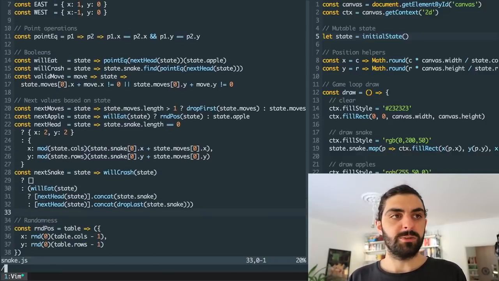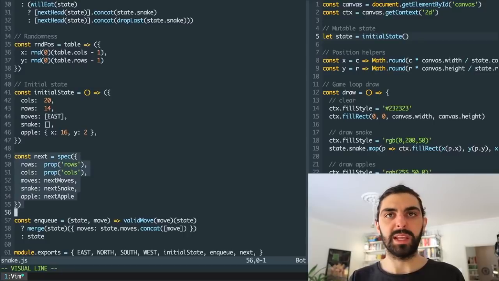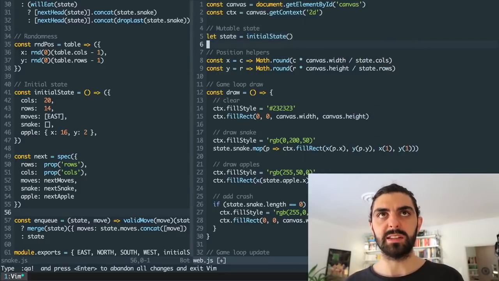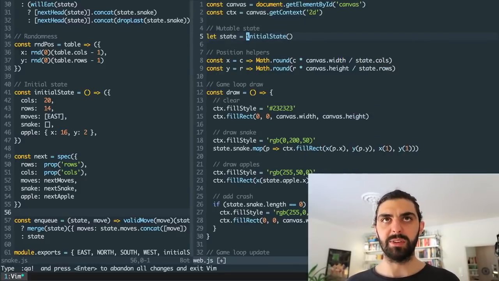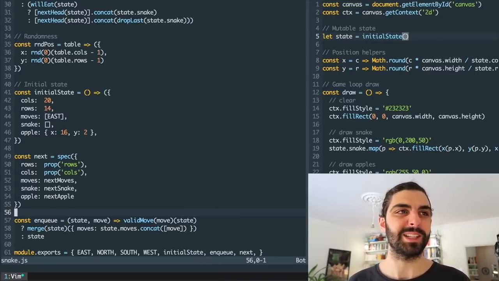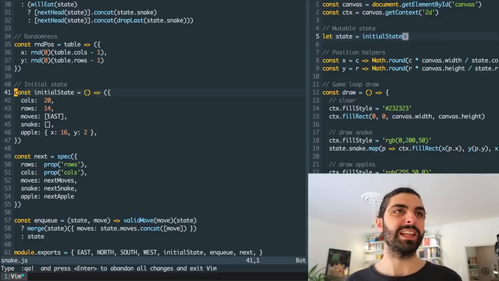So the snake.js file has a function called next here, right? And we'll talk about this when we get to the snake.js file. But suffice to say for now that the next function takes a state and computes the next state given that state. Oh, sorry, I was about to talk about initial state and not about next, but that's what next does.